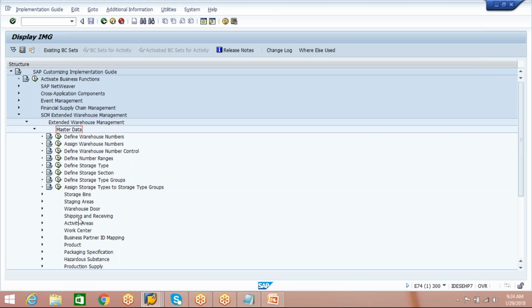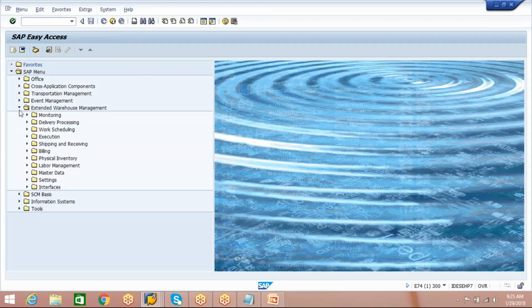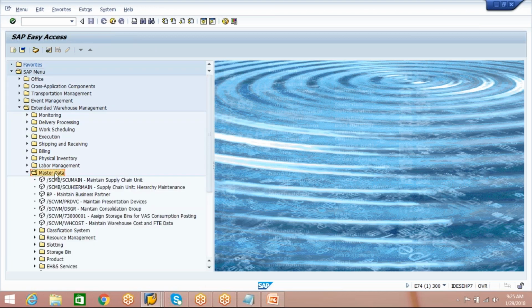But here, the IMG master data is getting a transport request, but coming to the easy access master data, for this you cannot get any transport requests. Whatever is mentioned here is pure master data. Business partners is master data. Then bin is a master data, yes.